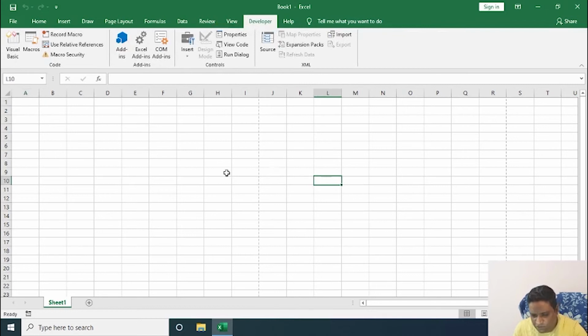So what are these called? Small boxes. Okay, these boxes are called cells. What is it called? Cell. And what are these called? A B C D are called columns, and 1 2 3 4 are called rows. Okay, remember, A B C D are called columns, 1 2 3 4 are called rows.